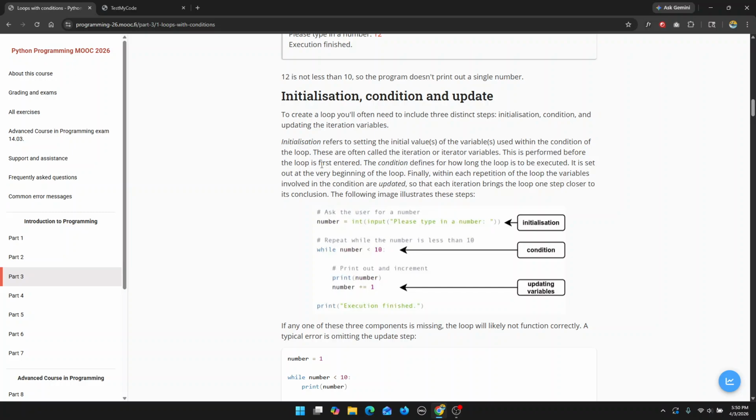Initialization is performed before the loop is first entered. The condition defines for how long the loop is to be executed. It is set out at the very beginning of the loop. Finally, within each repetition of the loop, the variables involved in the condition are updated, so that each iteration brings the loop one step closer to its conclusion.